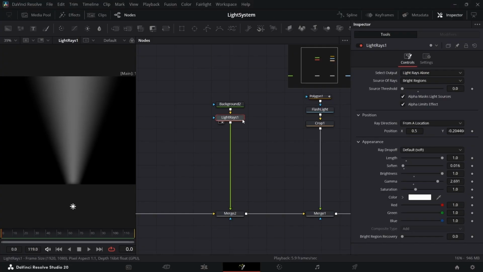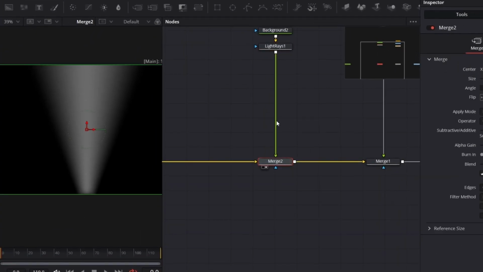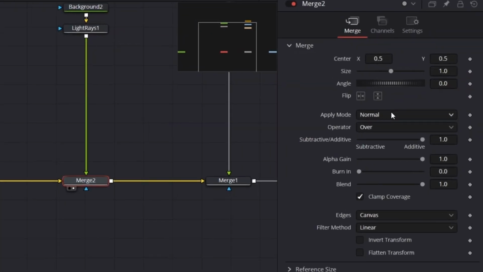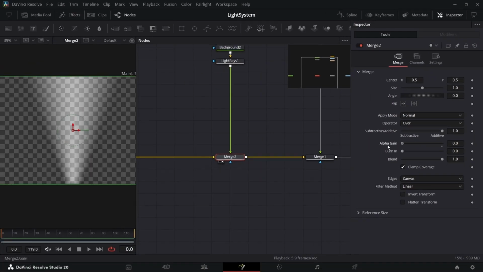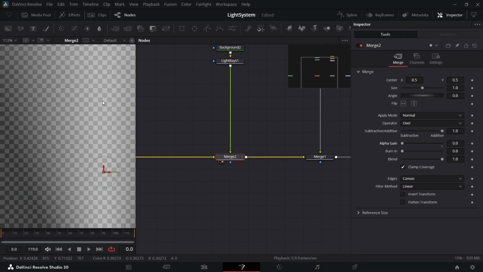Okay, so I'm just going to return that as is, reduce the height a bit so it's more narrow, and then I'll show you how to merge it so that you get rid of this black background. You leave the merge settings as is, and then you turn the alpha gain all the way down. Now all you have is this light cone.